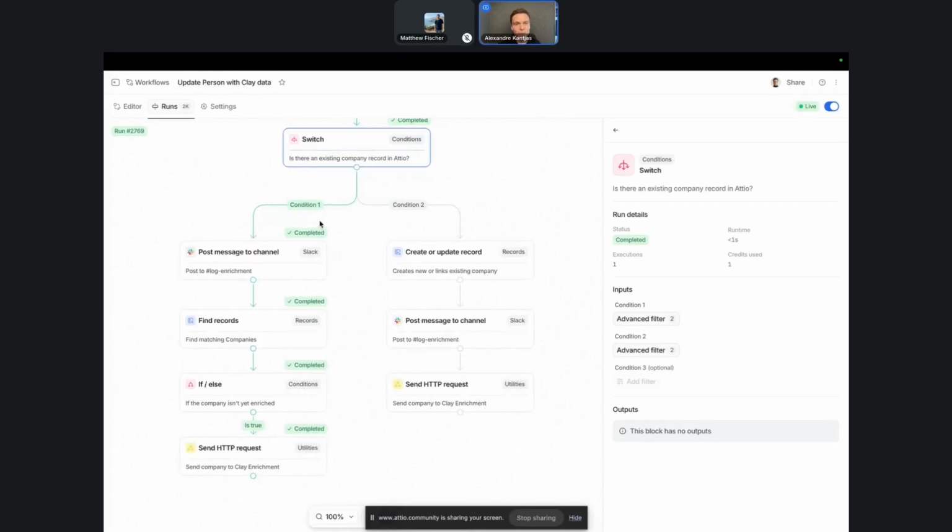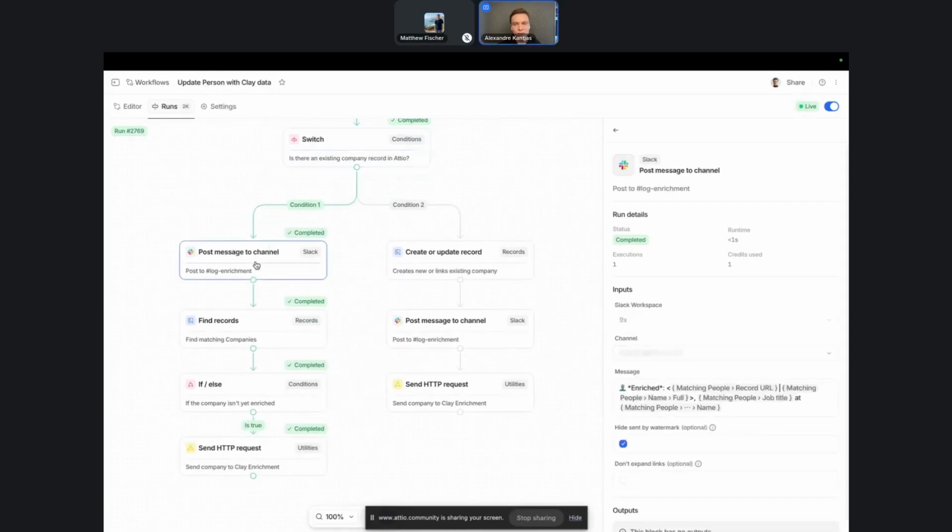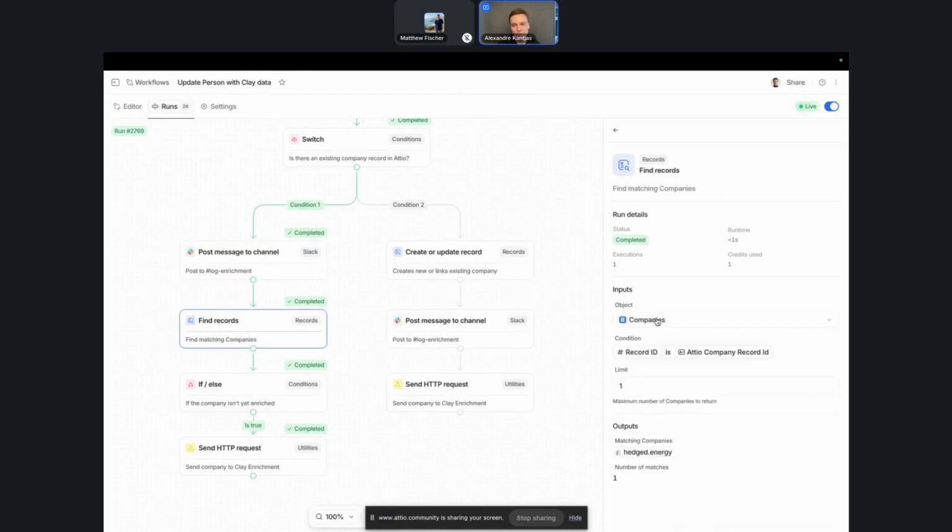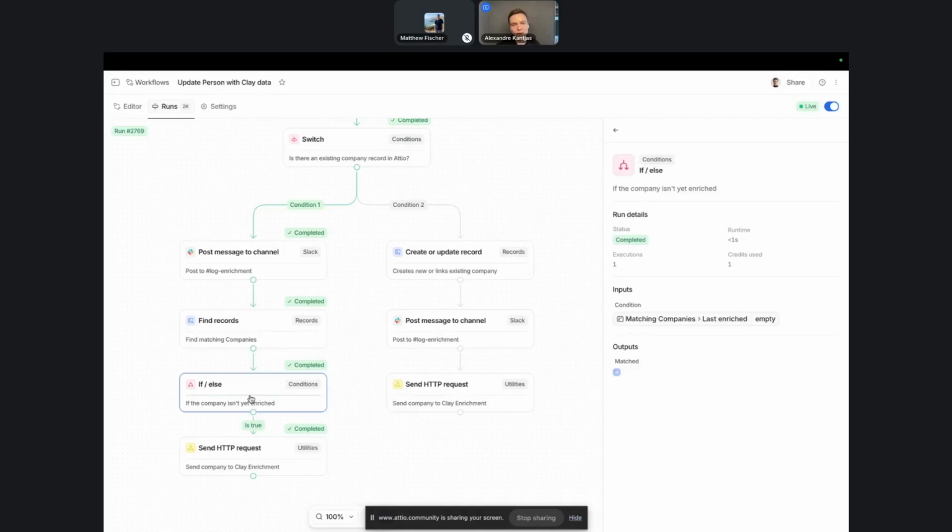So if the company already exists, first we're going to notify on Slack, and we'll see the last step, that the person was already enriched. Fantastic. Then we're going to find this company. Same type of search. Record ID is the Attio record ID, done. And then finally, we are only going to trigger the enrichment if the company was not enriched yet. This setting is very important.